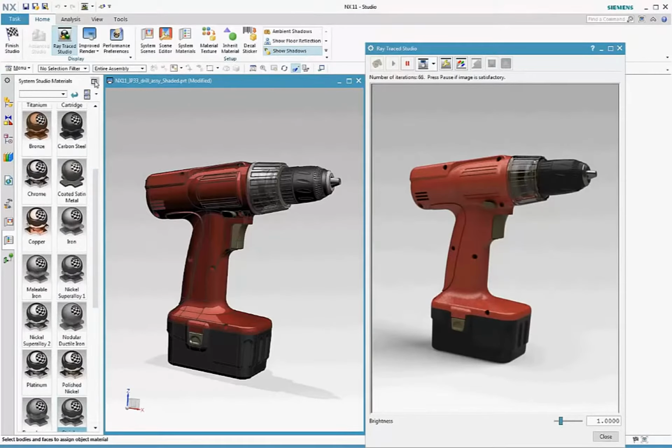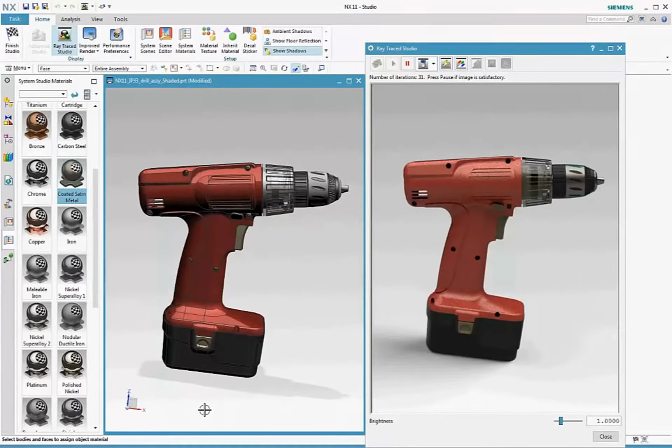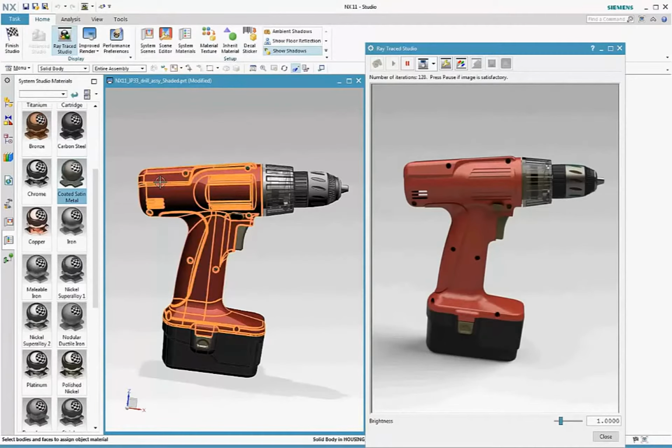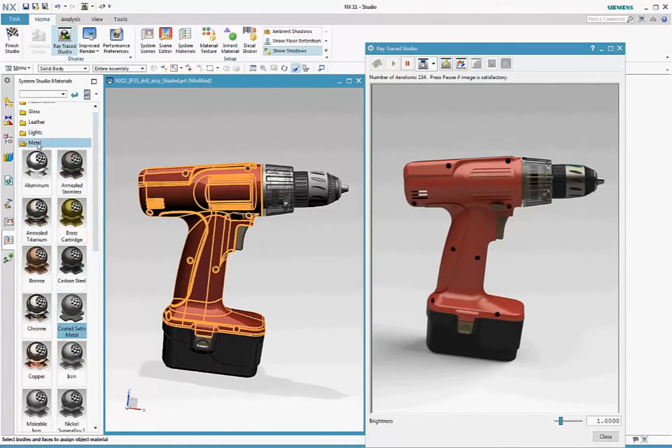To apply a material to a face, change the selection filter to face, select the face, select the material to apply it. One advantage of using the Studio task is that it provides you with operations specific to rendering setup. One example of this is select all objects with this material, available on the object pop-up.